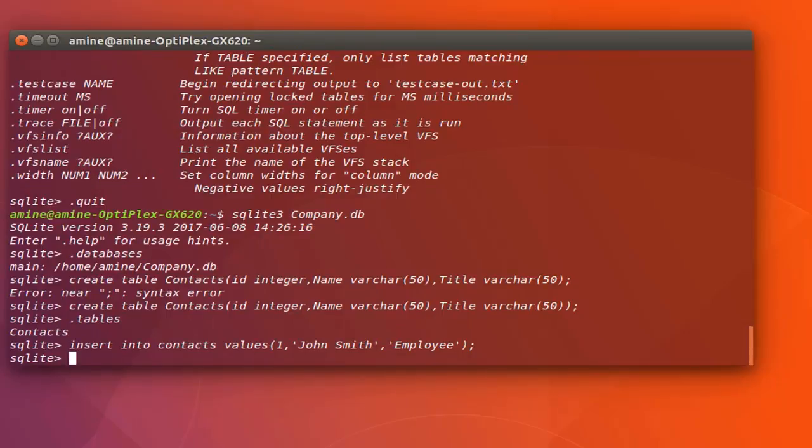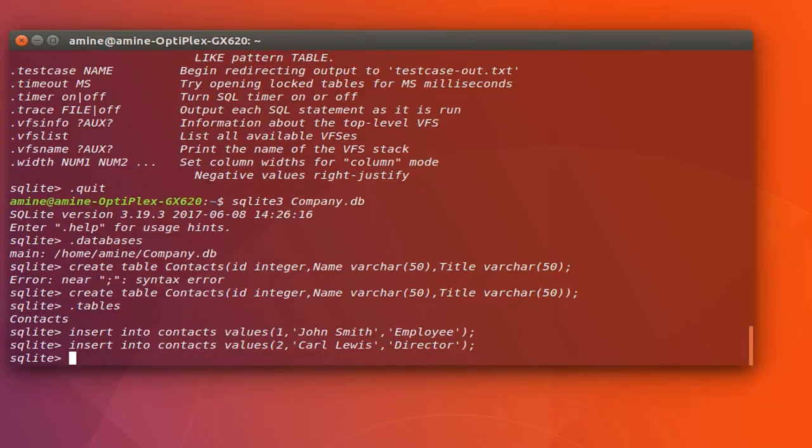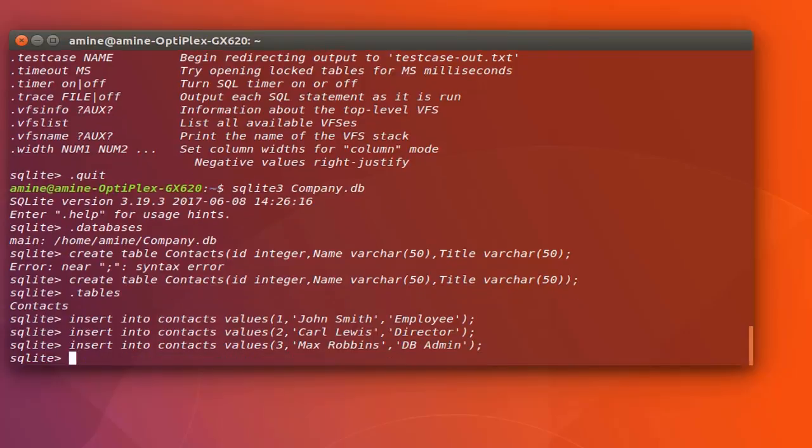Let's add another value. For this ID, I will put just 2. Then the name, let's make something else, for example, Carl Lewis. And let's make his title, for example, director. Let's add a third value, for example, Max Robbins, and as a title, let's make it DB admin. Now we have populated our contacts table.